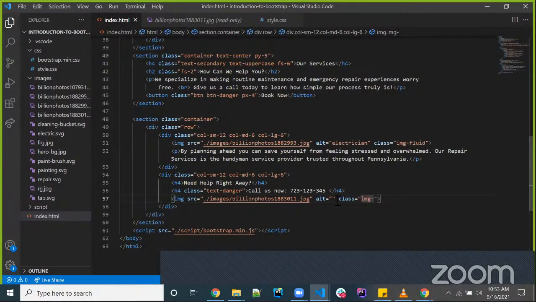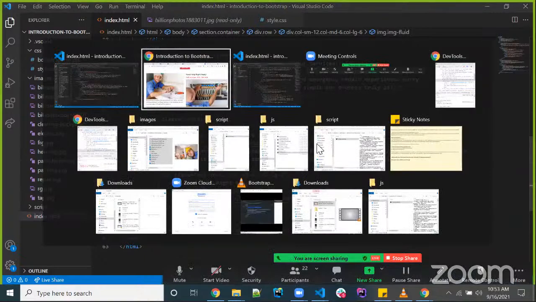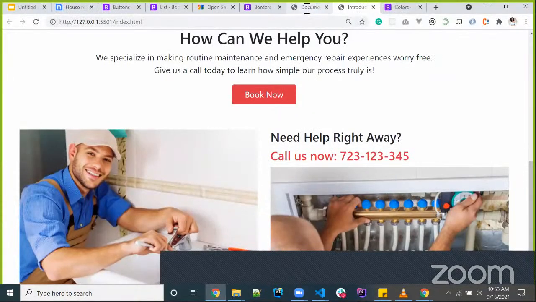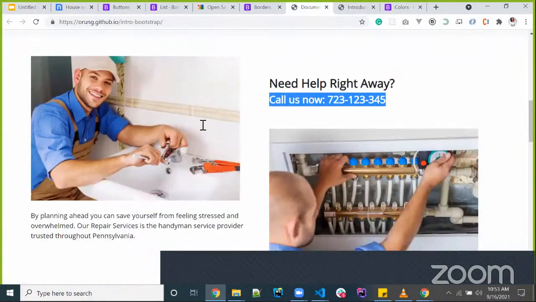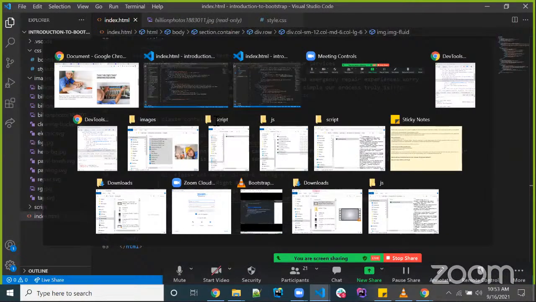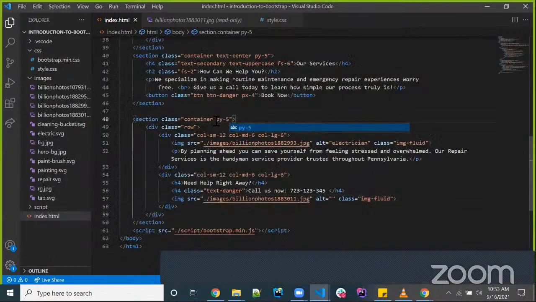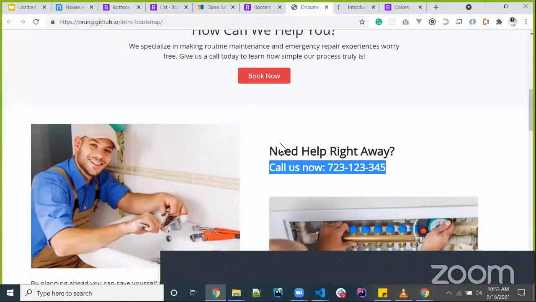img-fluid. So we should have it right now. All right, so this is it. This is exactly what we have. Okay. Then for the padding, we can add py-5 to give it that padding on top.